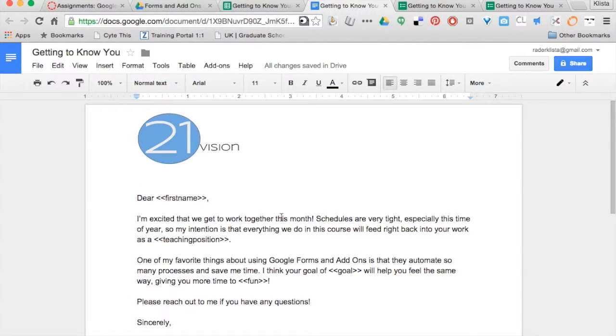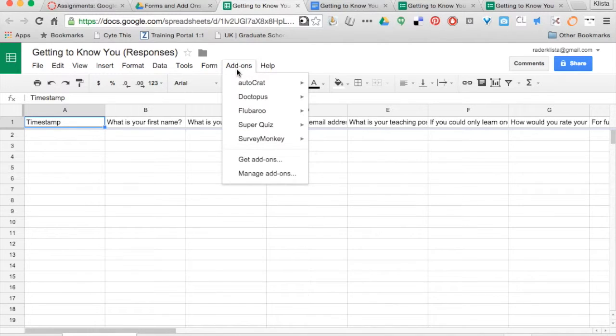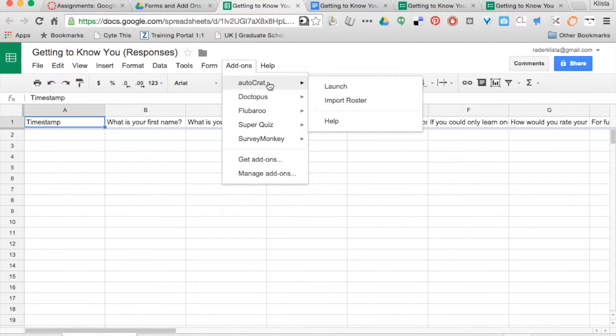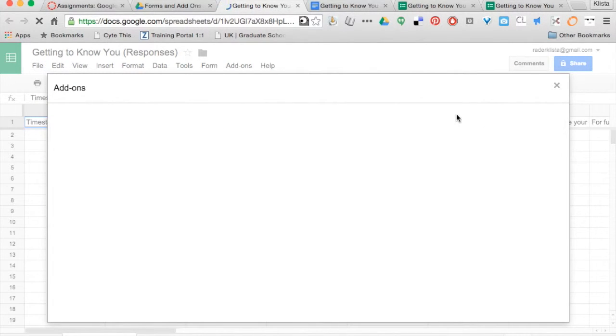But what I've done is create a letter that I'm going to use as a mail merge with the data from that form. So here's how it works. In the form responses, so I'm in the Google Sheet, I'm going to go to add-ons. The add-on I'm going to use is called AutoCrat. Now, if you don't have AutoCrat installed, you are going to have to install it, and the way that you would do that is by going down to Get Add-ons, and you would search for AutoCrat whenever it comes up.